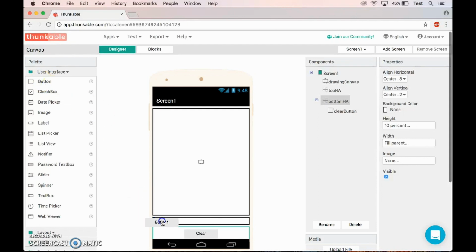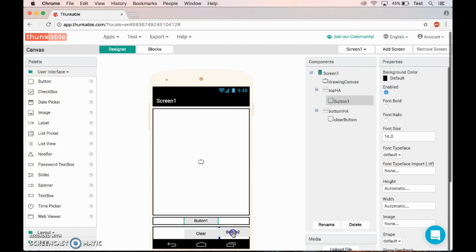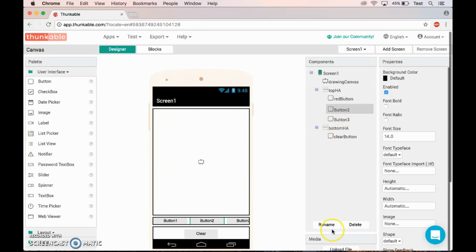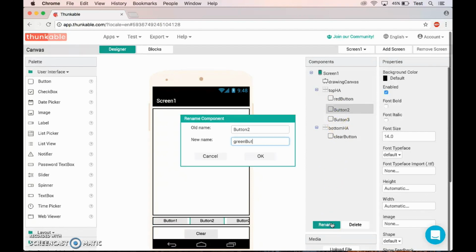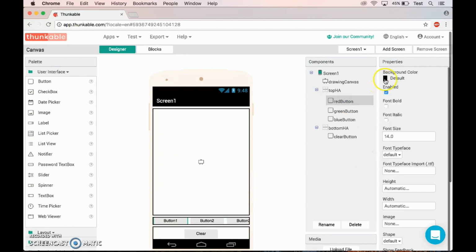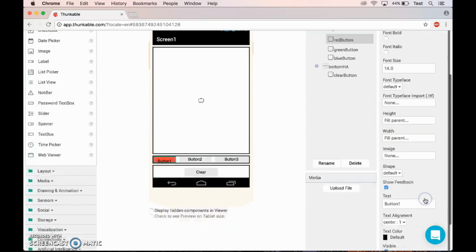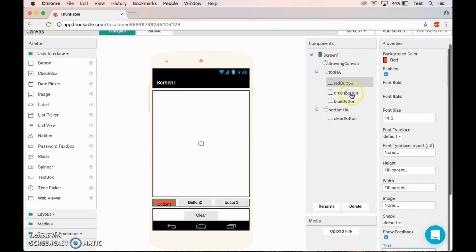Next, drag 3 buttons into top HA. Rename the button 1 to red button, button 2 to green button, and button 3 to blue button. Now change their background colors to red, green, and blue, respectively. Additionally, ensure that the height and width is set to fill parent and the text field is emptied.